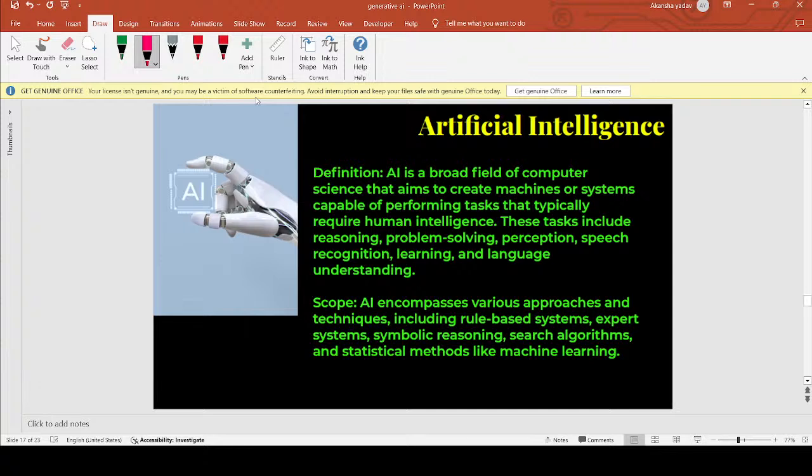So as I said, AI is a broad category in computer science which aims to create a machine that is capable of doing the tasks which humans can do, that typically require human intelligence. Tasks like reasoning, which is the toughest part, and also problem solving, speech recognition, learning, or language understanding. These are the things which humans can do, and artificial intelligence aims to create a machine capable of performing all these tasks.